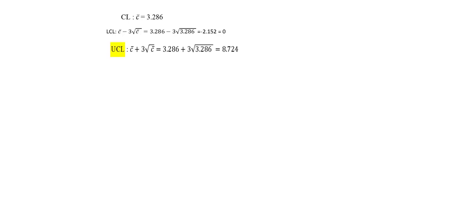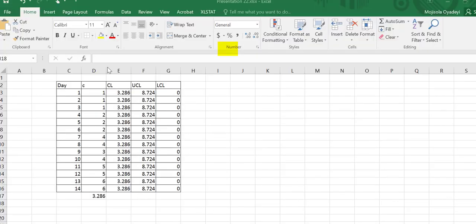Computing the UCL, I have C bar plus 3 multiplied by the square root of C bar. When I put the values of C bar into the equation, I get 8.724. Next, I go to Excel.